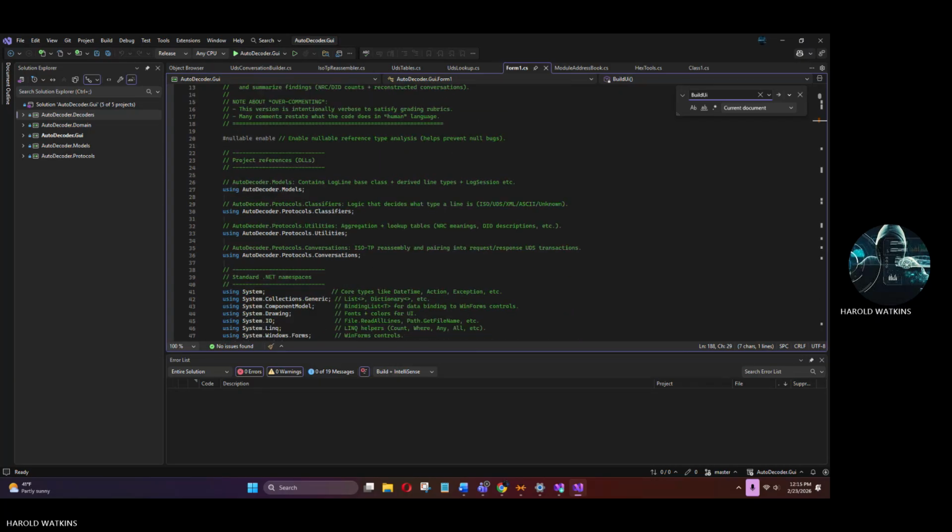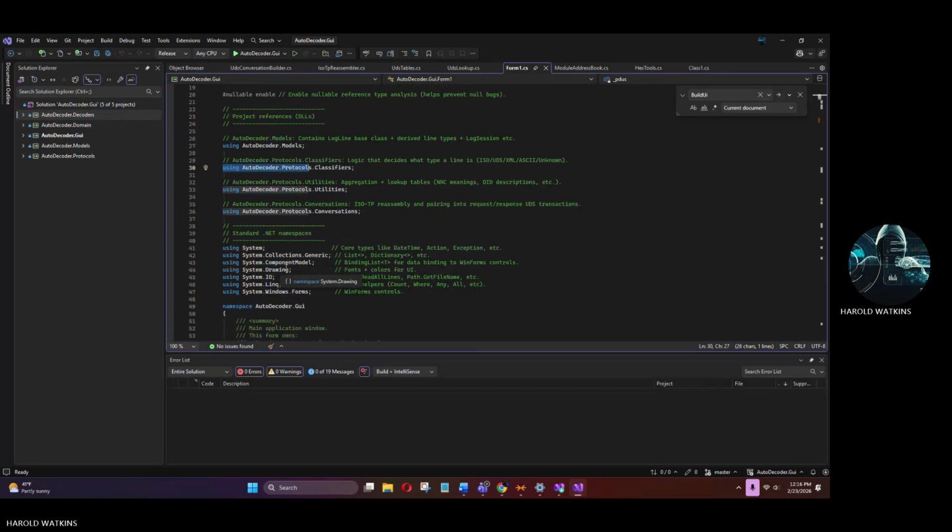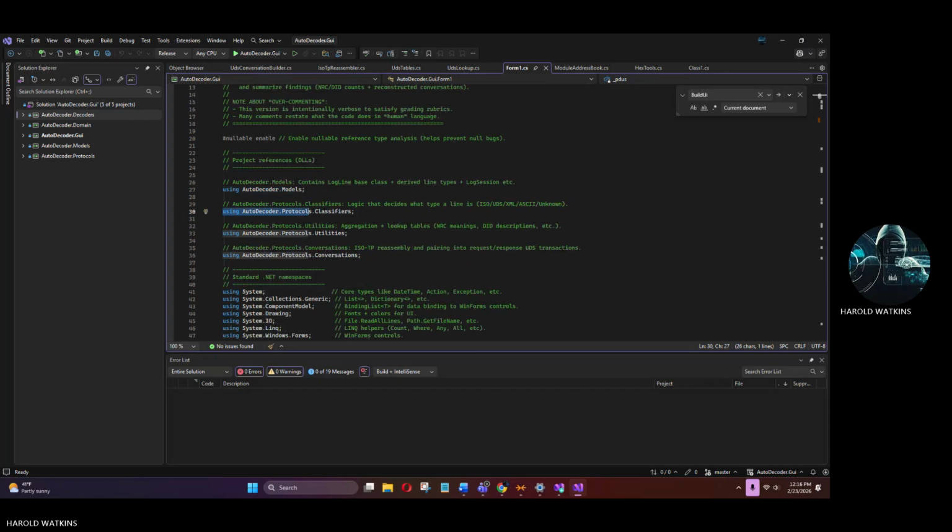So you can see here, this is one class library, AutoDecoder.models, and my second library is AutoDecoder protocols, which you see here. And these libraries are referenced by my GUI.